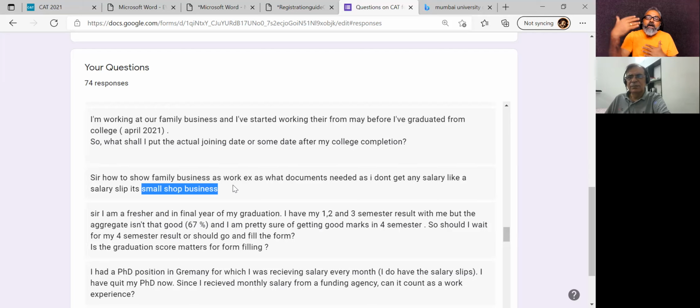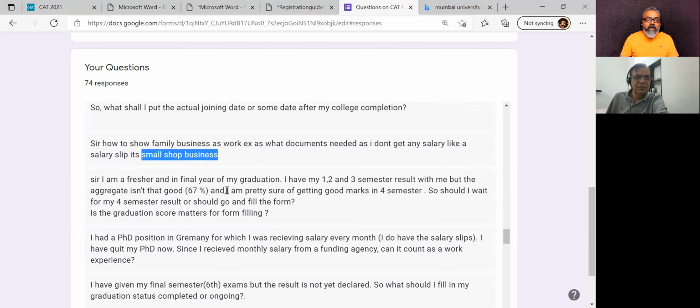You can just give a letter on the firm letterhead which says that the salary has been paid on these dates, in these amounts. That is good enough. My suggestion is, just talk to your father's CA, or whoever helps him do his accounting or finance, and they will do the documentation for you. There is nothing absolutely prescribed. You just have to prove that is what it is.